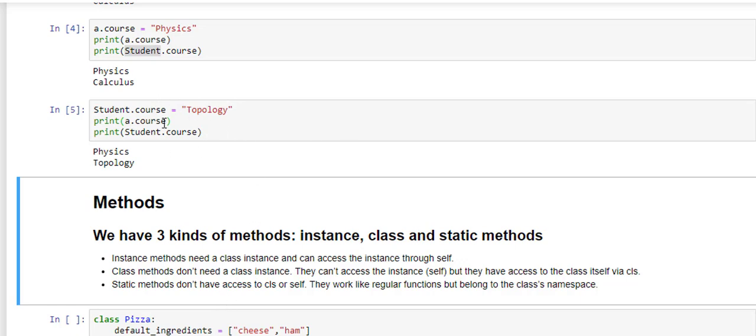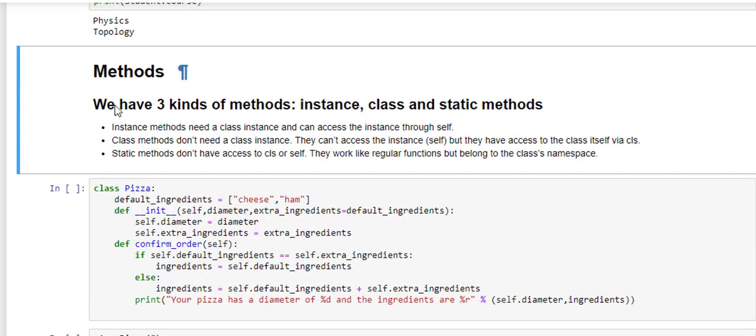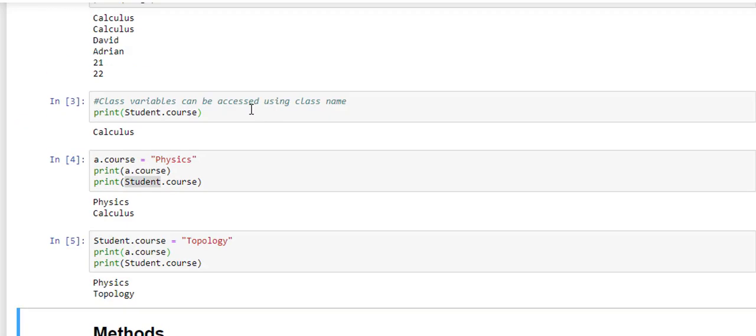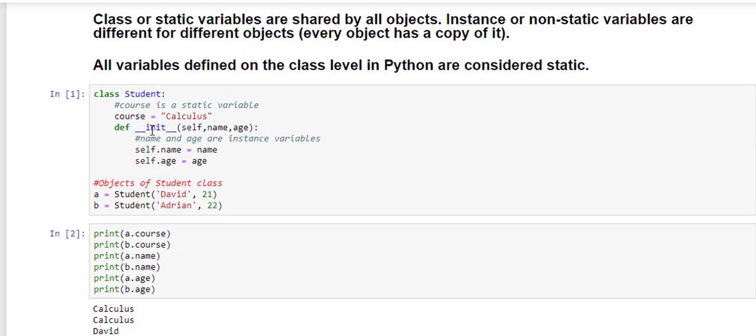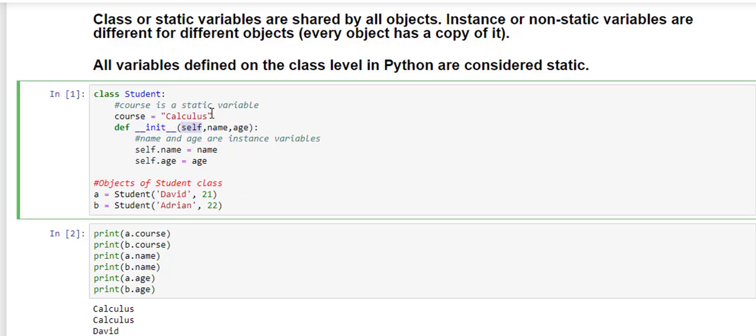Now let's see the methods. This is very confusing sometimes, and we have three kinds of methods: instance, class, and static methods. So let's see a little of theory before going to the examples. Instance methods need a class instance and can access the instance through self. So as you can see here, init will be an instance method because I pass self here.